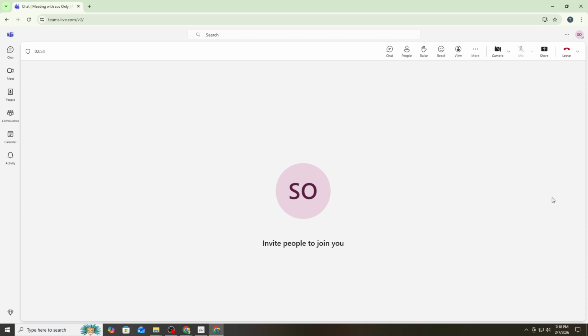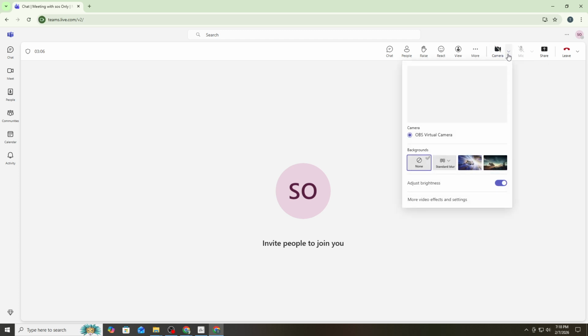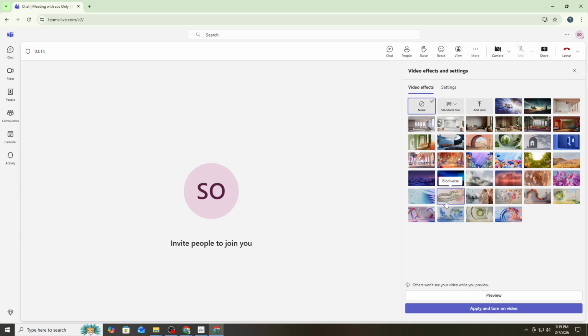First, make sure you're already inside a Microsoft Teams meeting. Once you're in the meeting, look at the meeting controls at the top of your screen. Find the camera icon, then click the small arrow next to it. This opens a menu with additional camera options that aren't shown in the main toolbar. From this menu, select More Video Effects and Settings. This will take you to a new window where you can customize how your camera behaves during meetings.